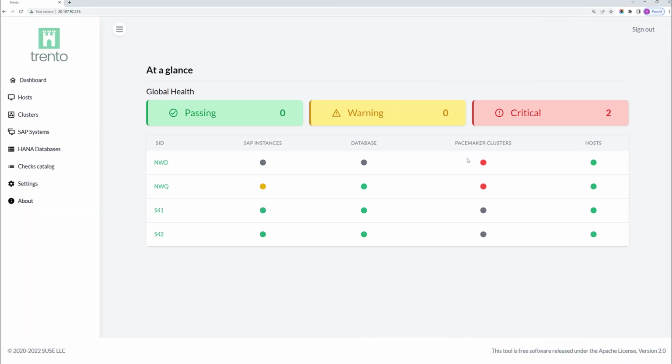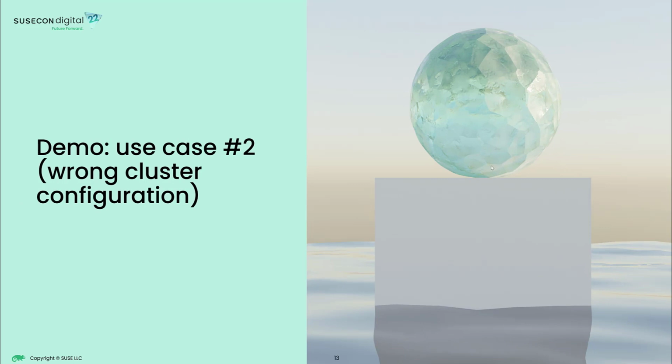Back to the console dashboard, I see that the pacemaker cluster for system NWD has turned red. And now it's time for the basis admin to investigate what has happened with the instance in Node 01, bring it back when possible, and restore the cluster to a healthy state. Let's move now to our second use case in this demo.